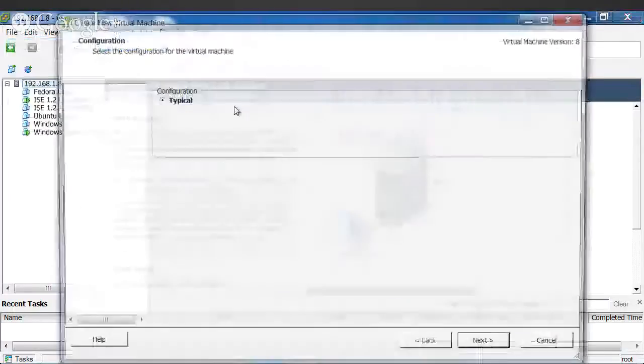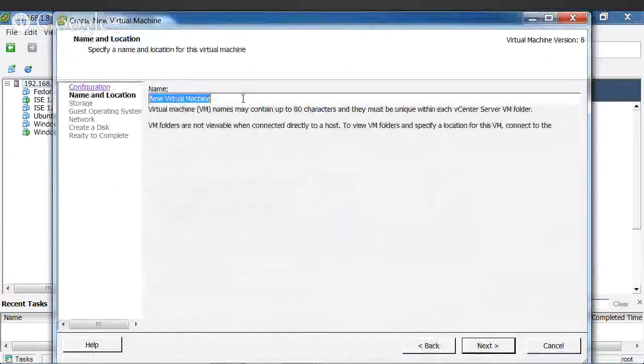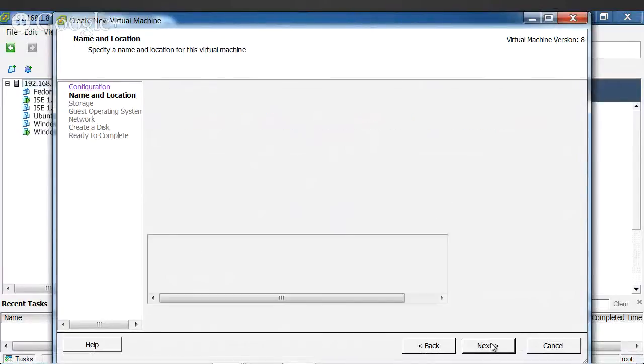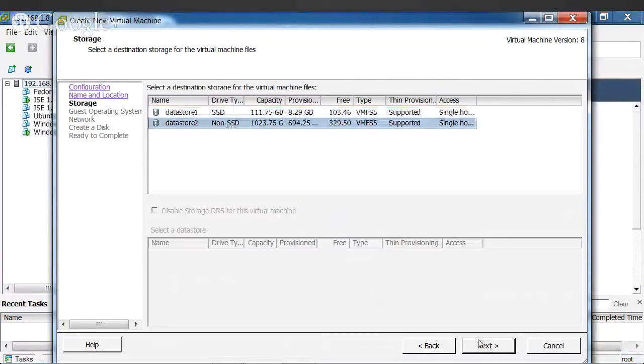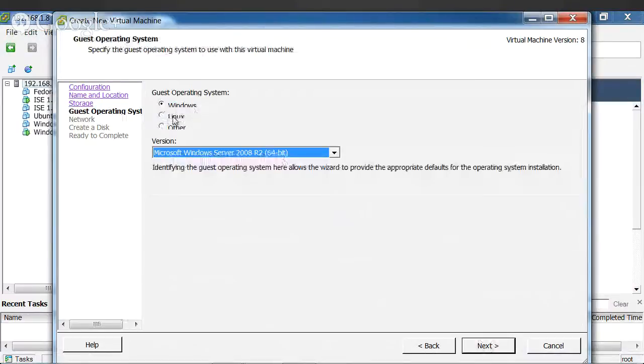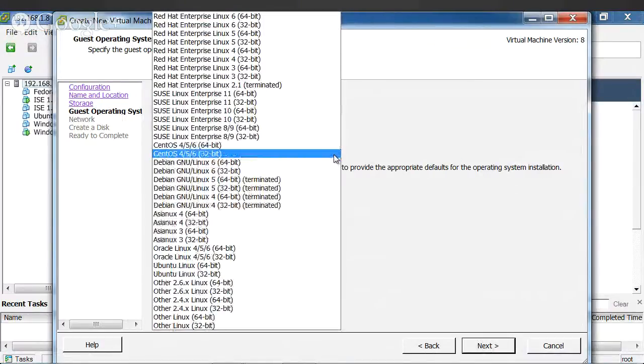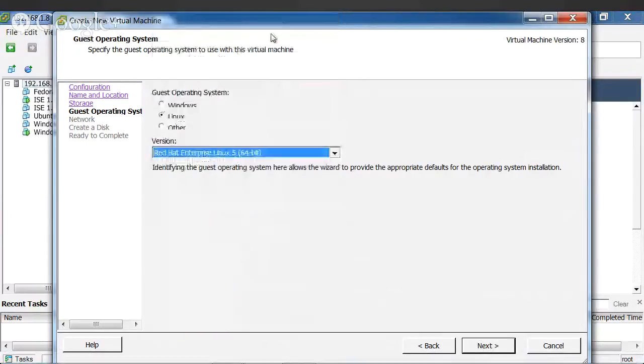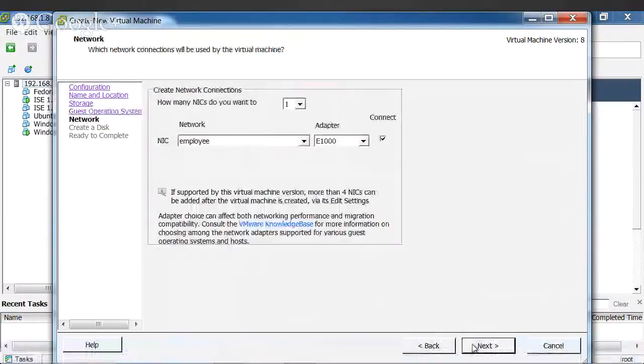But basically, you create a new virtual machine. And as you create this new virtual machine, I'll call this one new VM for live demo. Select your data store. You're going to pick your operating system. So I'm going to go Linux, and I'm going to change mine to a Red Hat Linux 5 64-bit version. I'll go ahead and hit next.